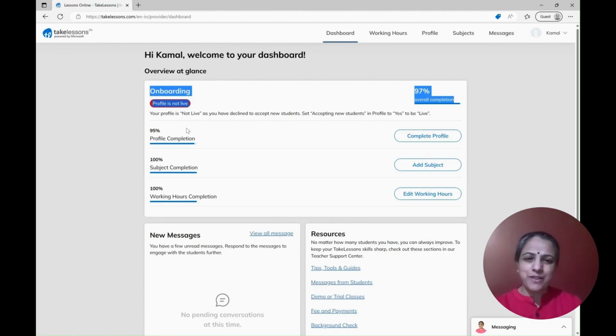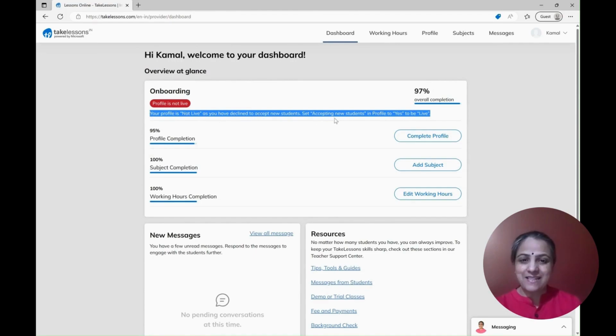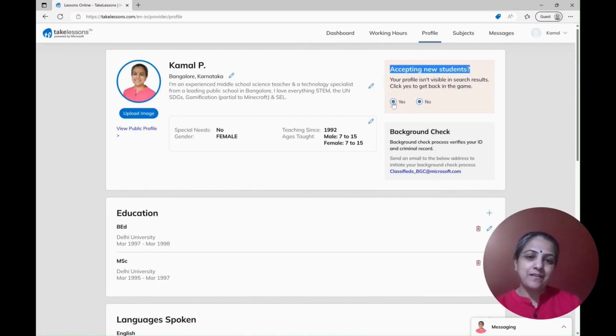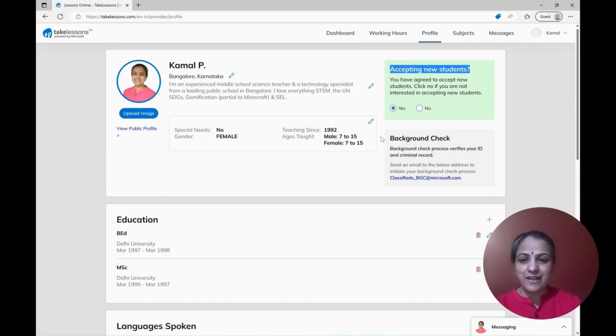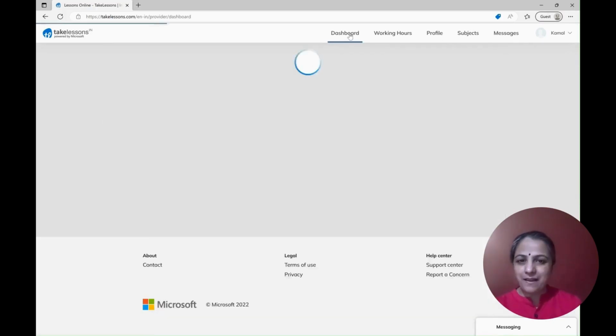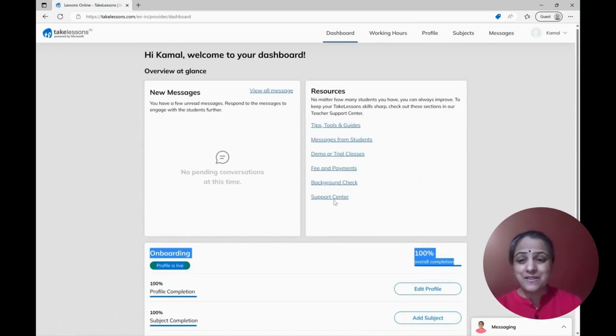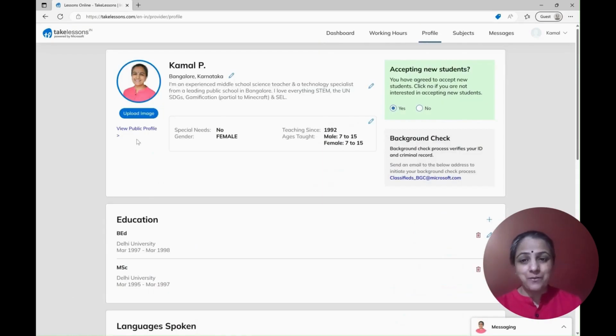Now, as you can see, my onboarding is still just 97% complete. And the reason for that is that I'm still not accepting new students. So I need to change the radio button from a no to a yes. And once I do that, you would see that the color changes from a red to a green. Let's look back at our dashboard. And as you can see, our onboarding is 100% completed. The profile is 100% completed, and so is the subject and the working hours.